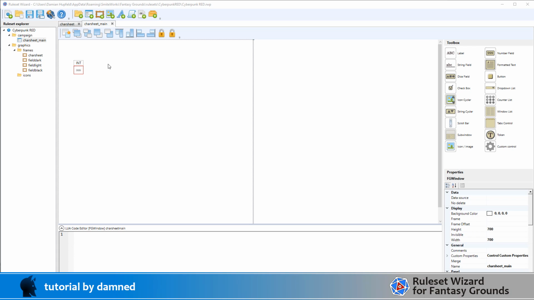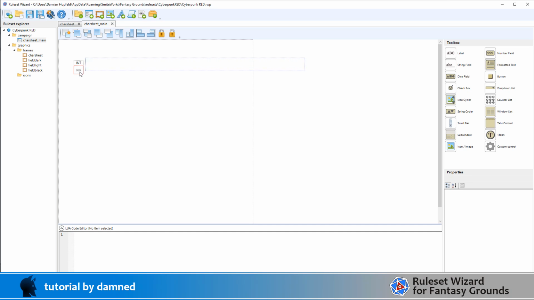Here is something nice. Now you have to, when you do what I'm going to do now, which is select multiple things, you have to start dragging from outside the frame. But I can go in there and select the int frame, and I can use the copy. All right, and it's made a duplicate of both of those fields.